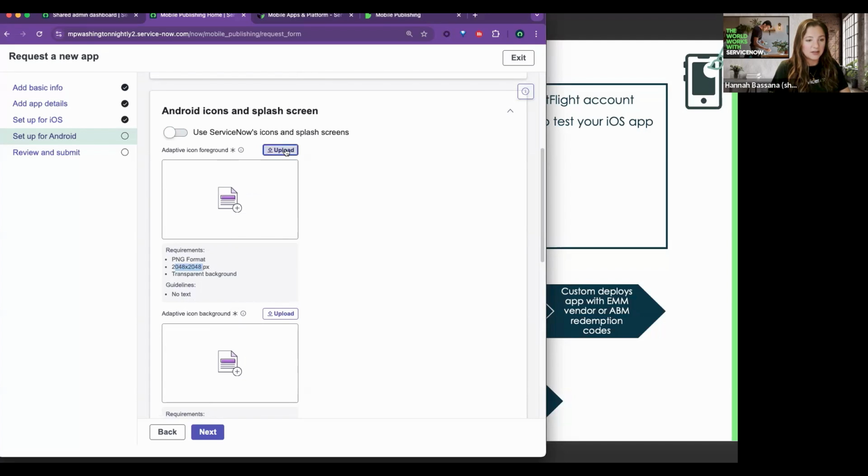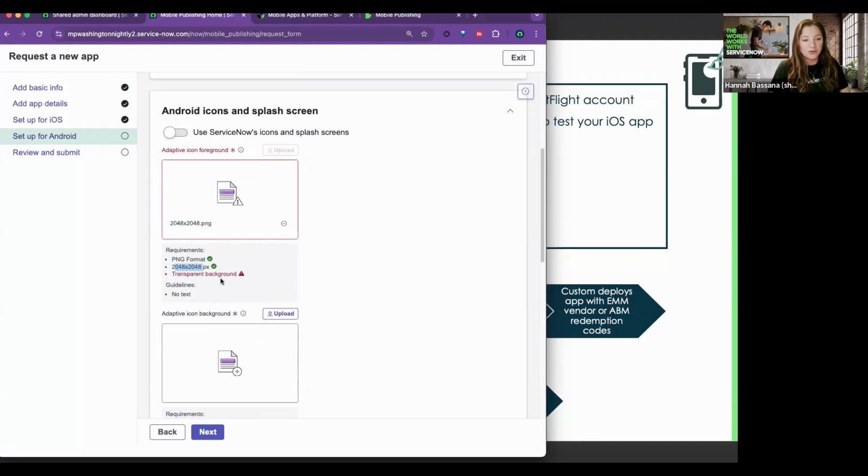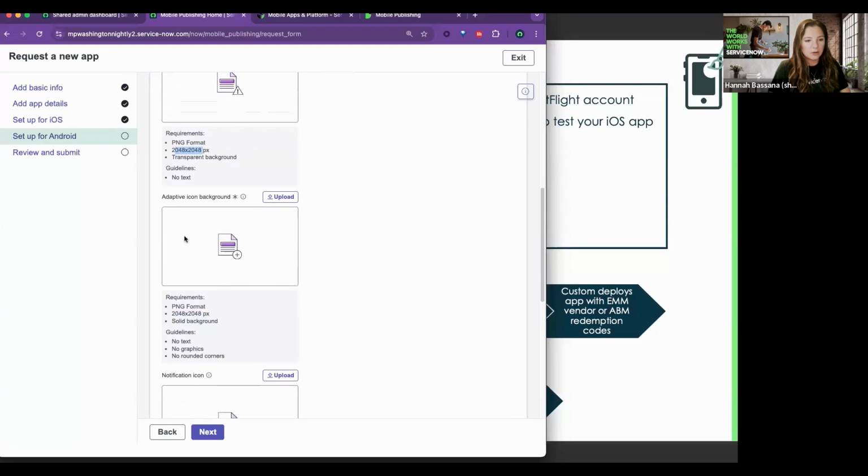The adaptive icon foreground is 2048 by 2048. This one also needs a transparent background. So we ran into those issues before. I'm going to go to the adaptive icon background, and you can see that this one needs a solid background. So I'm good to go.